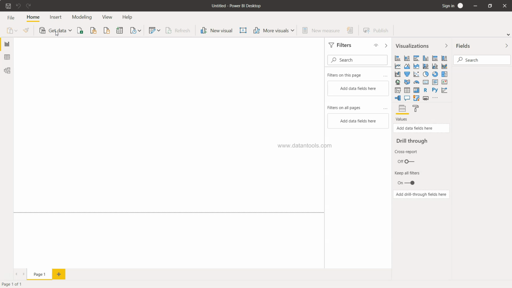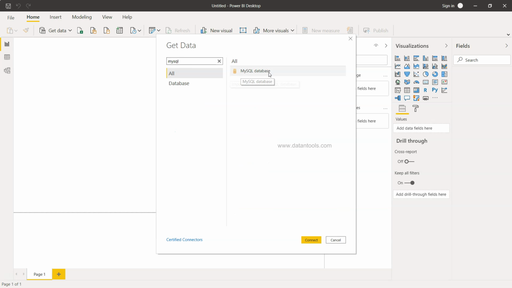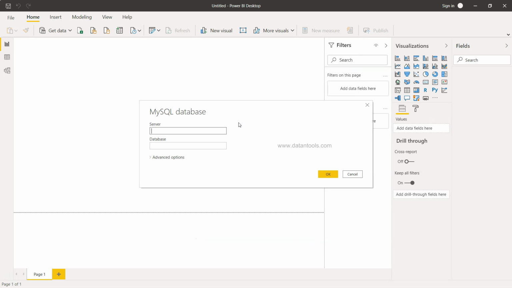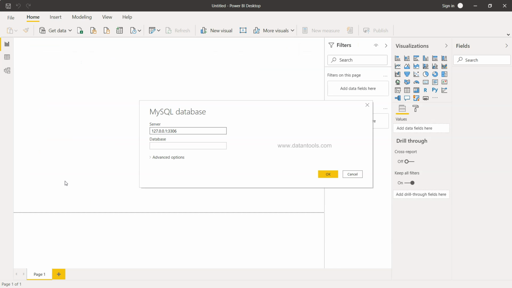Here we will click on the Get Data option. Within the Get Data window, we need to search for MySQL. If I select MySQL, I get this MySQL database option, and after selecting it, I will click on Connect. Once I click on Connect, it will ask me for the server, which I mentioned as 127.0.0.1, and after the colon you will have 3306. Just make sure you have this same connection, the home 3306, and the database is nothing but SQL.